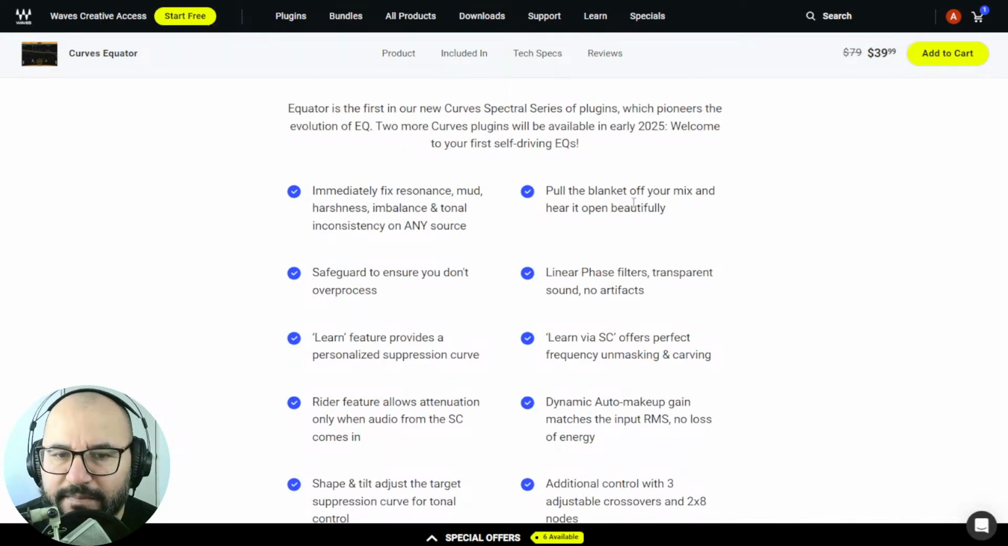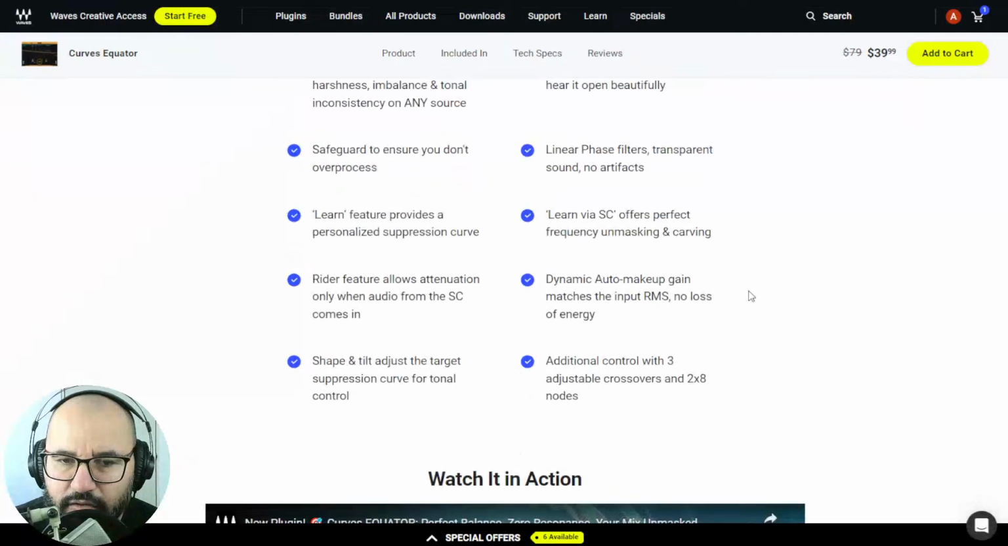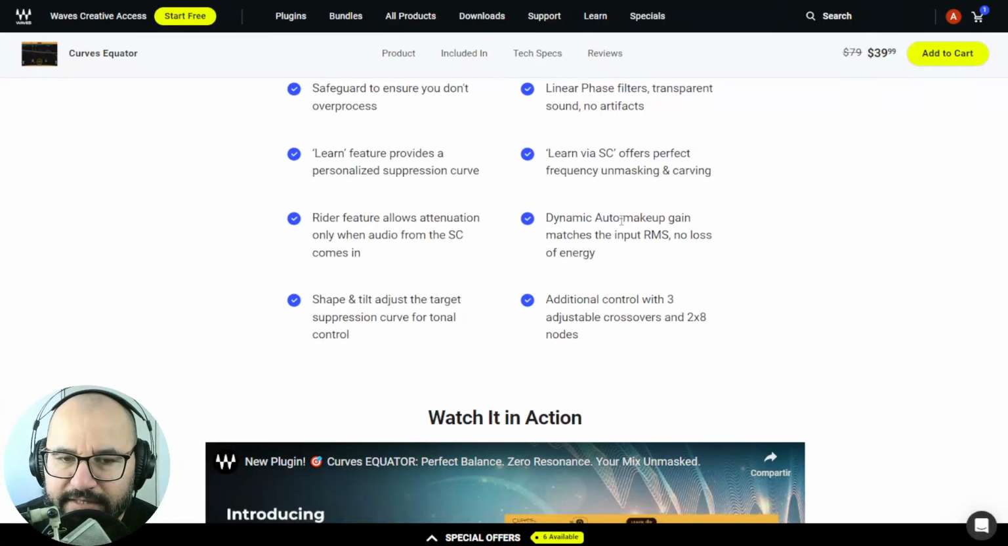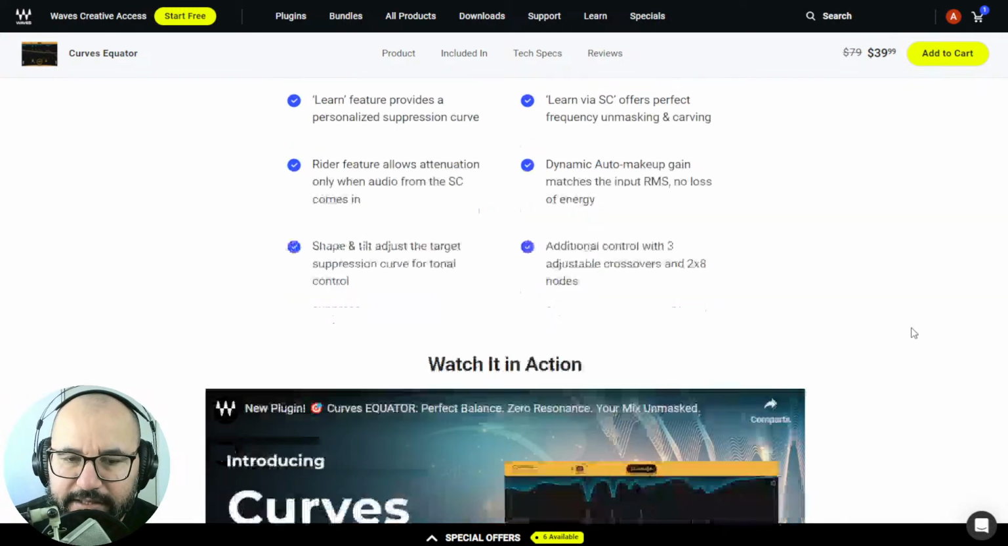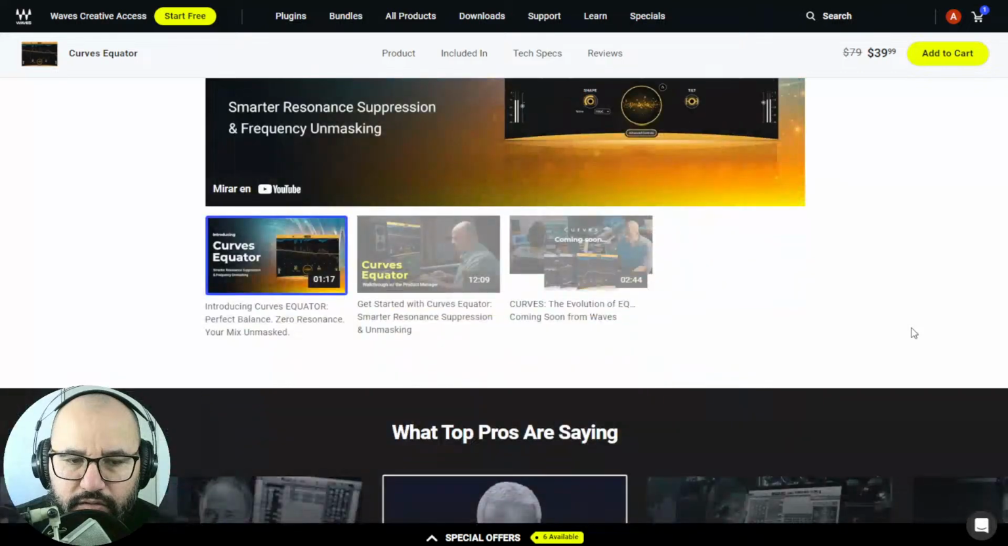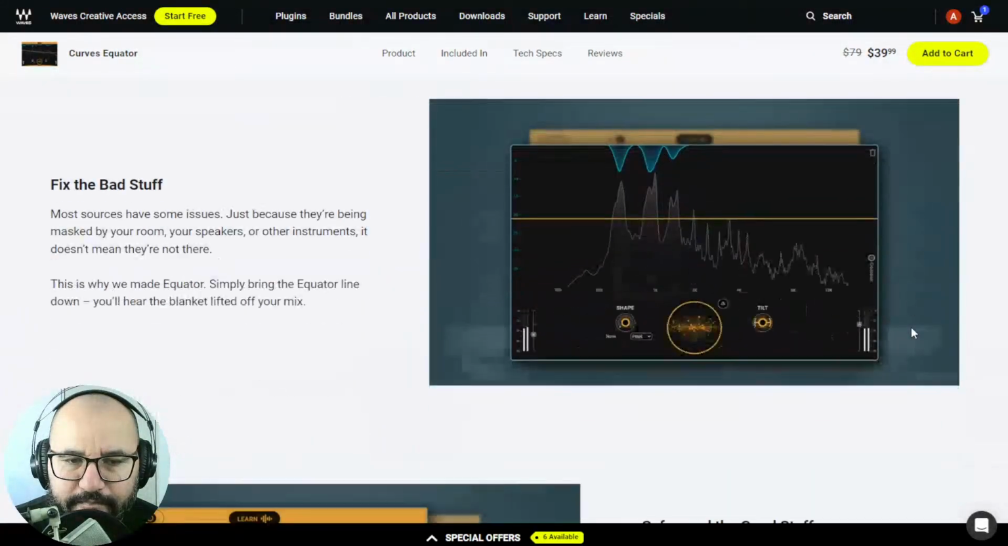Pull the blanket off your mix and hear it open beautifully. Linear phase filters, transparent sound, no artifacts. Learn via sidechain offers perfect frequency unmasking and carving. Dynamic auto makeup gain matches the input RMS. No loss of energy. Additional control with 3 adjustable crossovers and 2x8 nodes. So what else we have here?